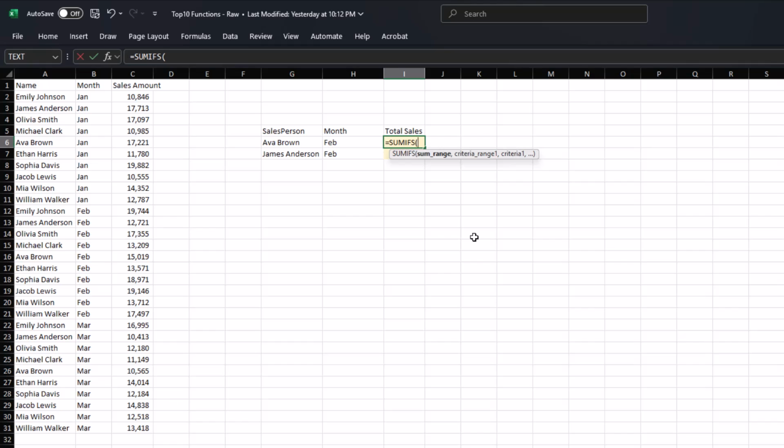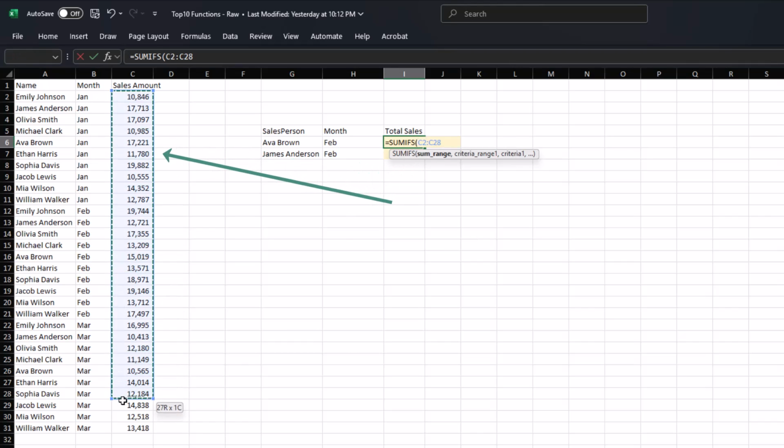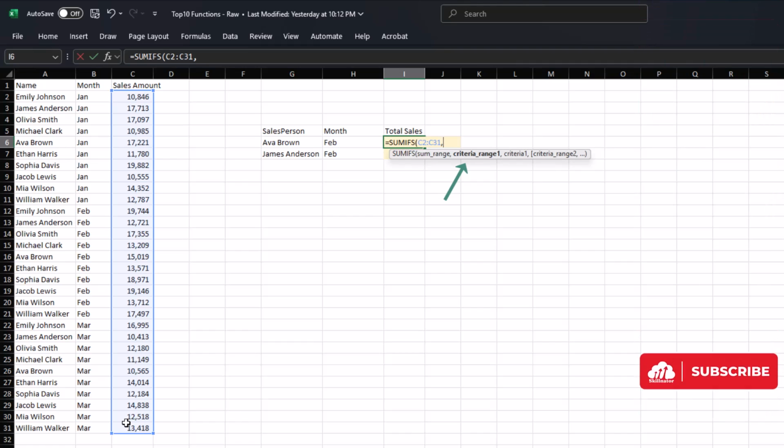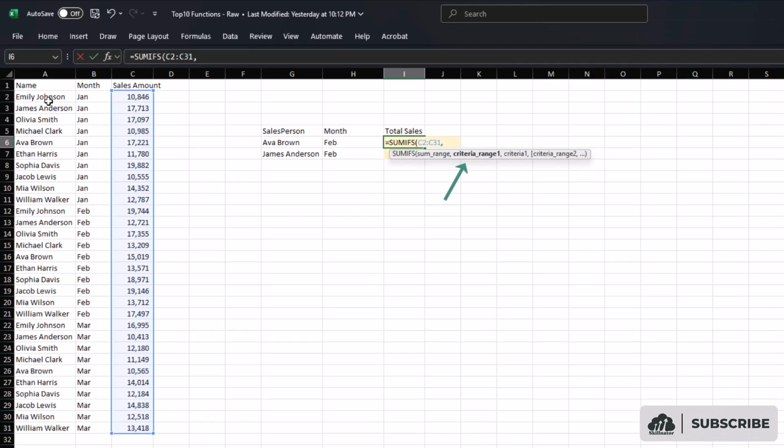In this function, we need to provide at least 3 arguments. The first argument is the sum range, that is, the range of values that we want the formula to add. So here, I'm going to select the sales amount column. The second argument is the criteria range 1, that is, the range or column that contains the values for the first criteria. So the first thing that I want the formula to evaluate is to see if the salesperson name is Eva Brown. And the list of the salesperson names is in column A. So I'm going to select column A for the criteria range 1.